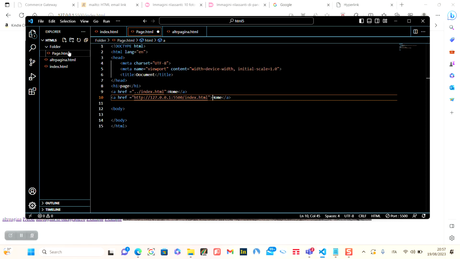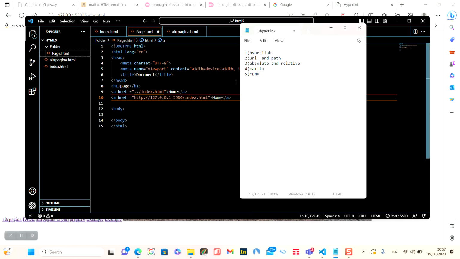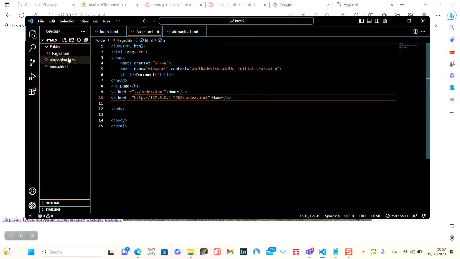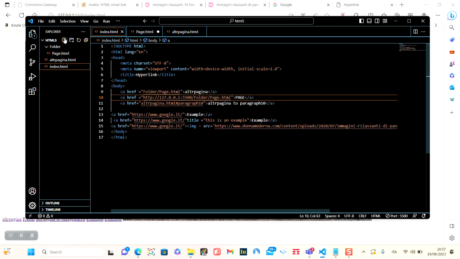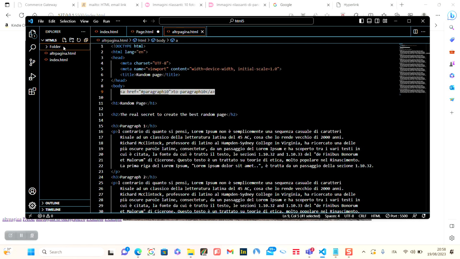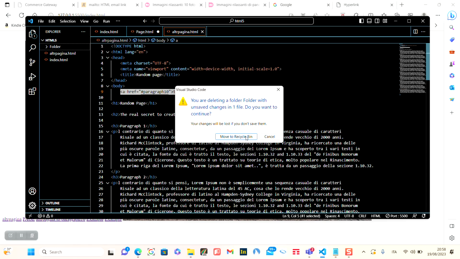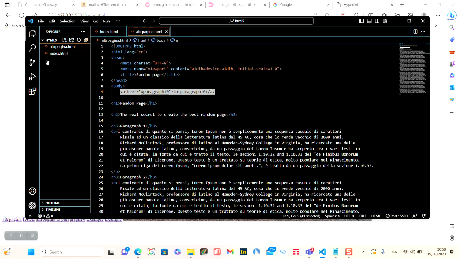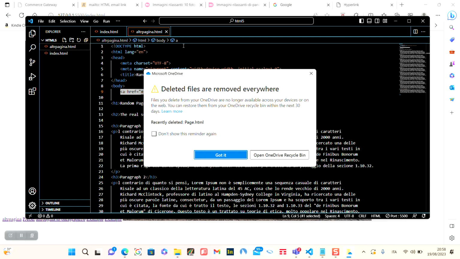Now we have to see what about the menu. This I will leave for last. The menu, how to create a menu for your pages. Okay. First, let's create some other pages, not inside the folder. I delete the folder. I don't want the folder anymore. It's confusing me.